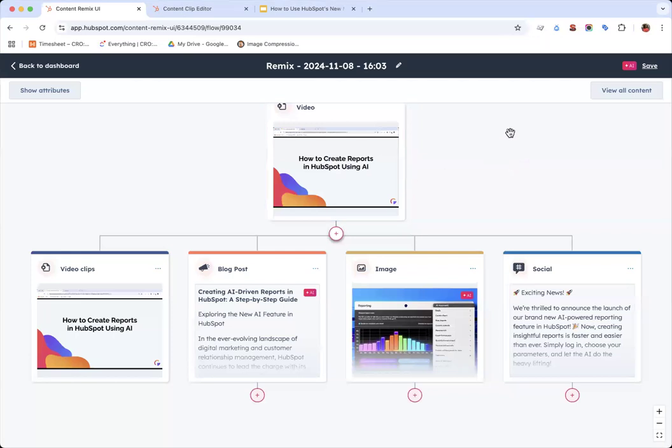So if you have not tried out the content remix yet in HubSpot, I would say definitely give it a shot. It makes things a lot simpler and a lot faster.